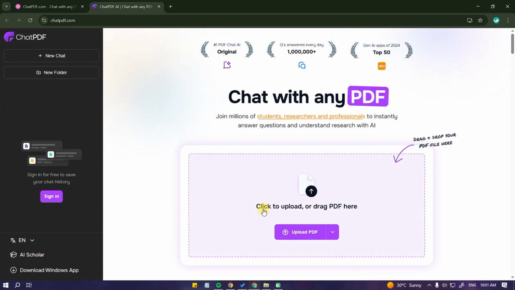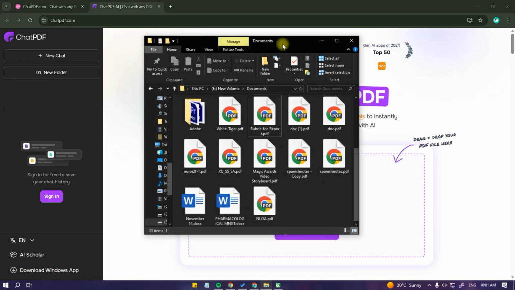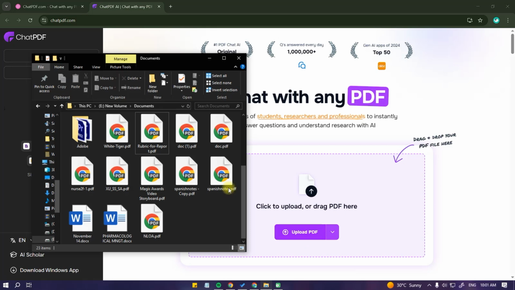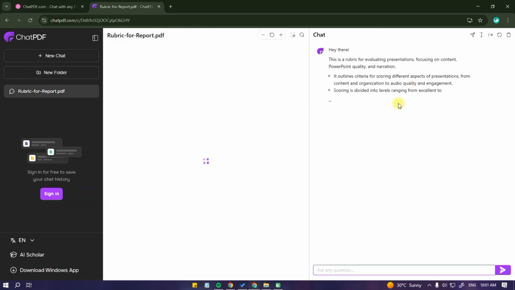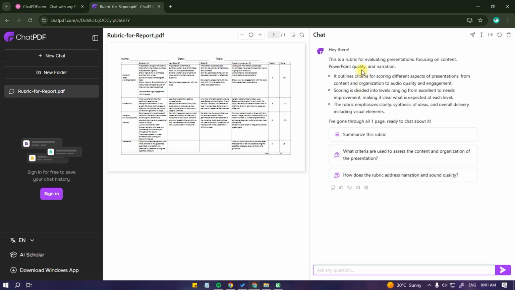Once you are here, we can upload our PDF. You can click on upload right here, or you can also drag it from a certain folder. And I'm just going to drag a file right there, and it will process the PDF file, and the chat will automatically open like this.